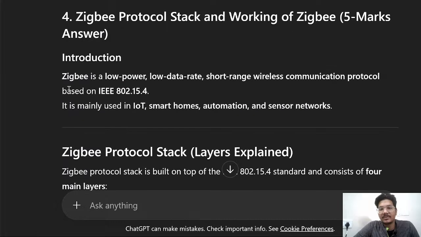Protocols, and working of Zigbee. Zigbee is a low-power, low-data-rate, short-range wireless communication protocol based on the IEEE 802.15.4 standard. It is mainly used in IoT, smart home automation, and sensor networks.